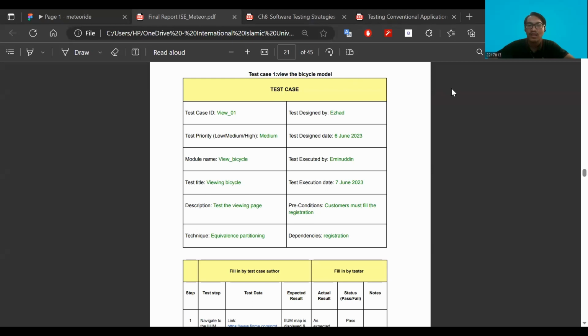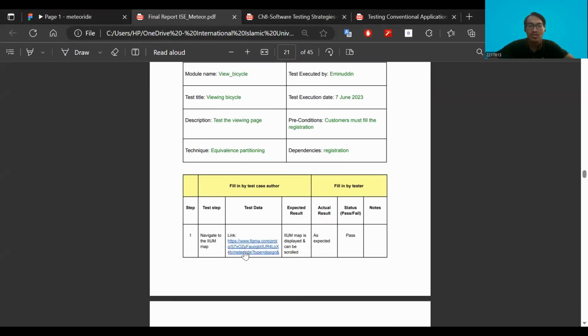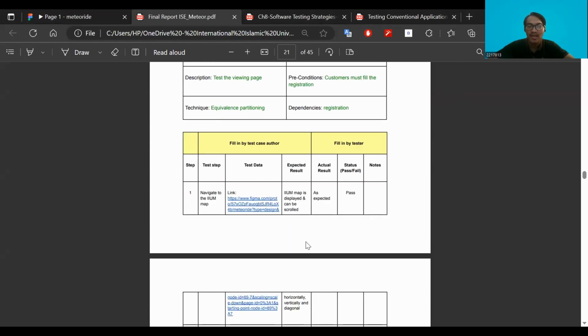So for the first test case, test case 1, view the bicycle model. Here we can see that it is a medium priority, and the purpose of this test case is to test whether the viewing page is working. So firstly, we navigate to the IIM map by following the link. Then the expected result should be that the IIM map is displayed and can be scrolled.